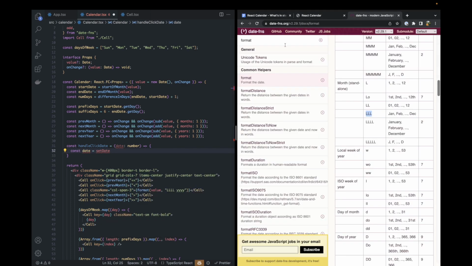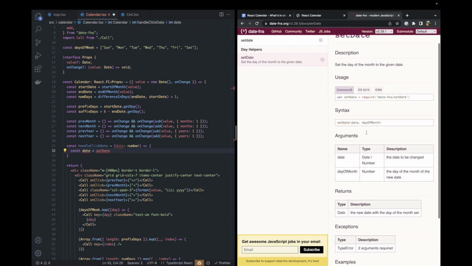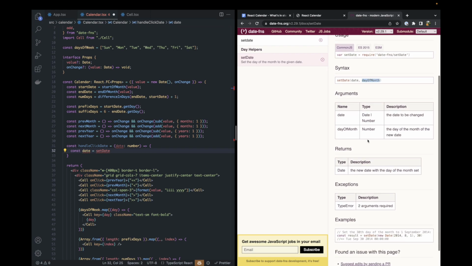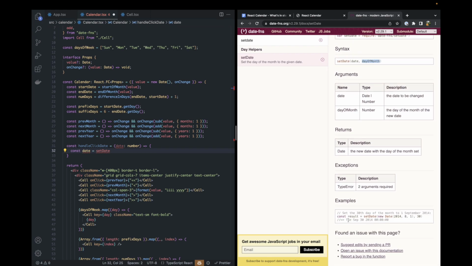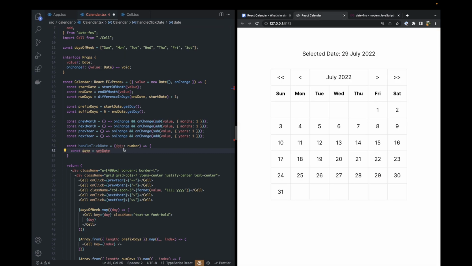So again, date-fns, setDate. With this function, you pass in a date, and then you pass in a day of the month, a number, and it would return that particular date but with the new date. I've been saying date too many times. I'm sorry if it's getting confusing, but basically you're changing the date of the current month. Right now it's 29. If I click on 14, it'll become 14th July. So that's what I want to do.